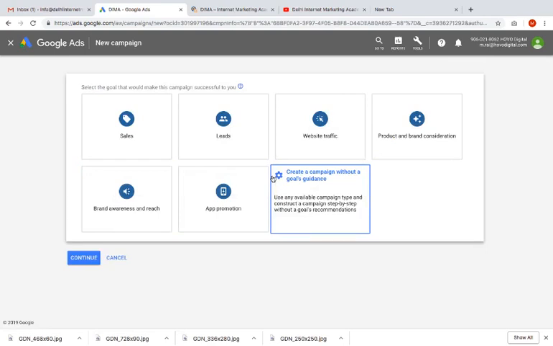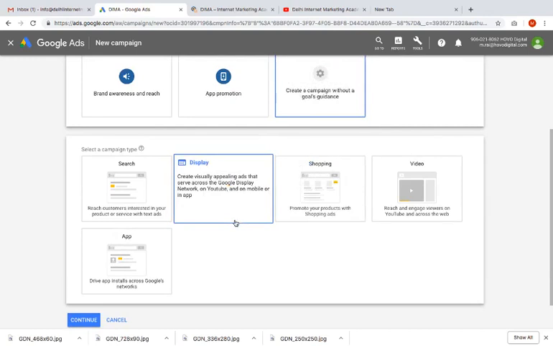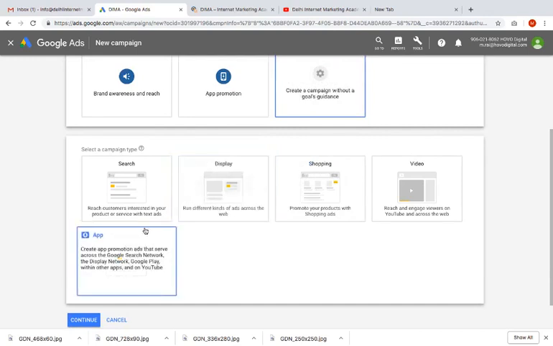Now you'll see here there are different goals that you can create in Google AdWords. So the goals are like sales, leads, website traffic, product and brand consideration, brand awareness and reach, app promotion. Now you can select any of these to quick start off your campaign, but I typically choose this one which says create a campaign without a goals guidance. This is basically for pro people who are professionals, people who know how to make campaigns. So this is not for someone who is pretty new with AdWords.